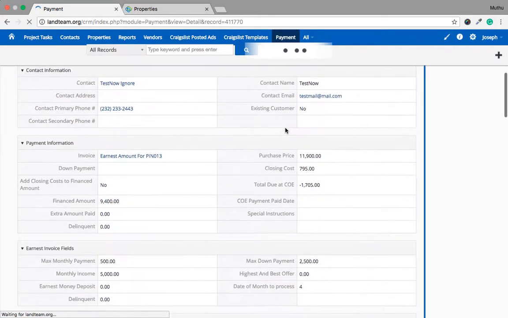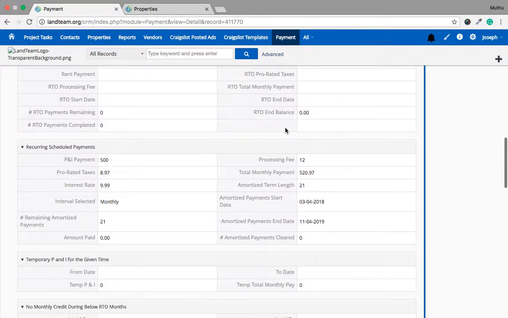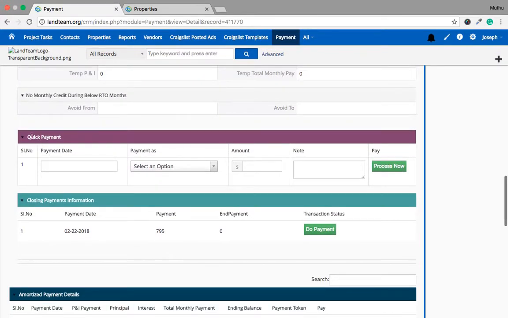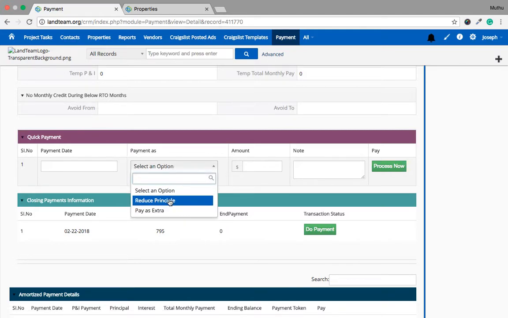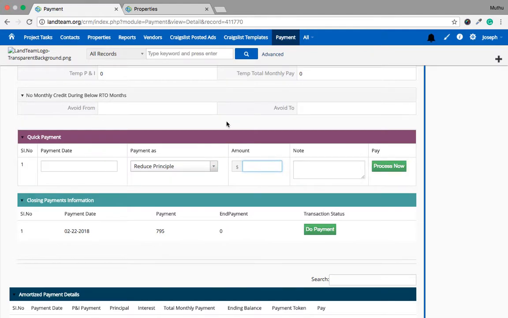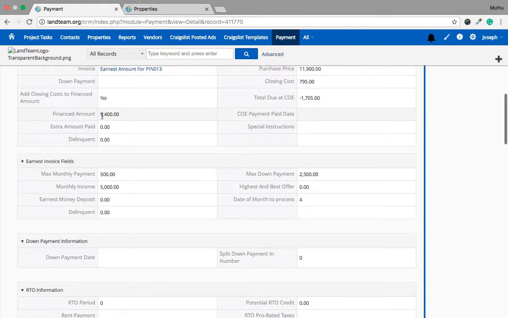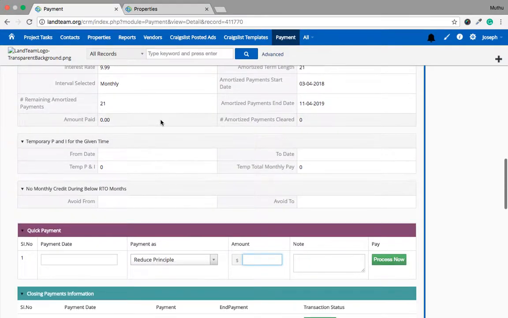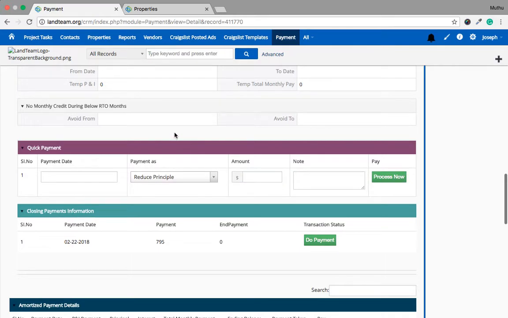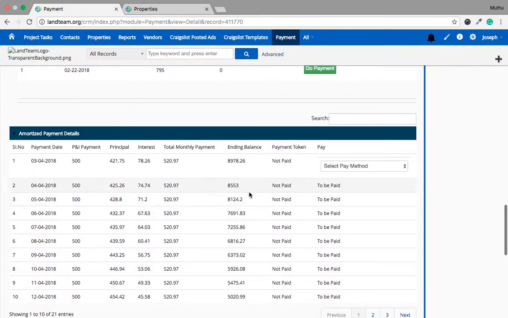So we can make the payment here from the bottom of the page. Here is the quick payment column. If you want to reduce the principal, whatever amount you want, just click this and enter the amount you want to reduce from the principal, that is the amount of 9400. Whatever amount you want, it will directly reduce the amount and it will recalculate the table accordingly.